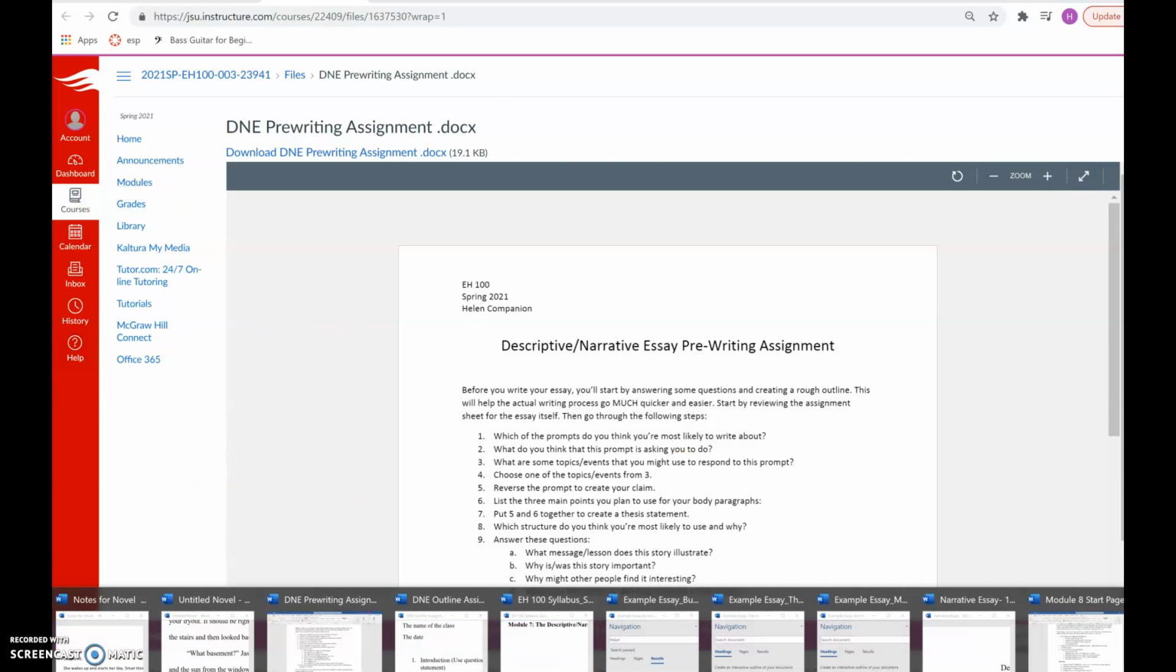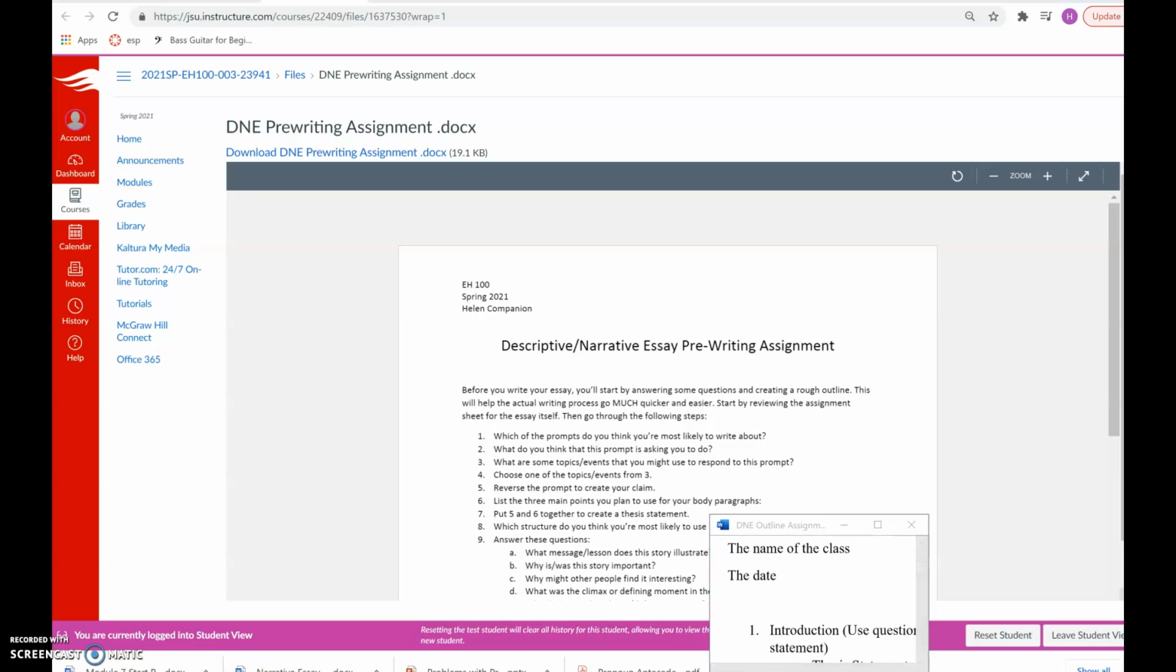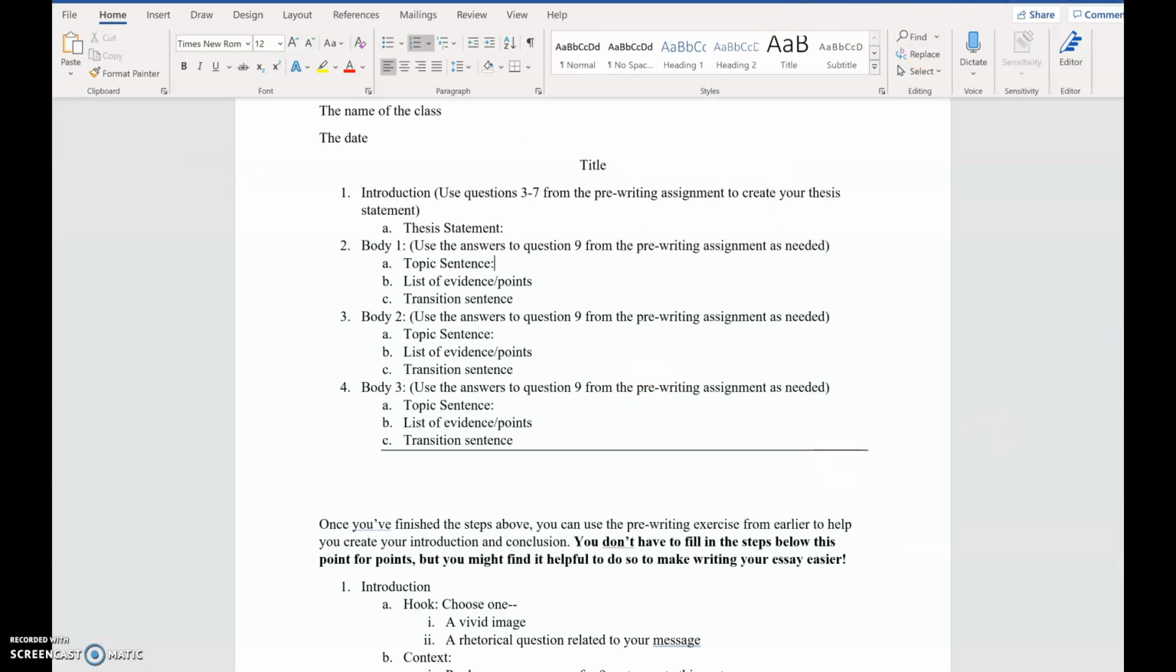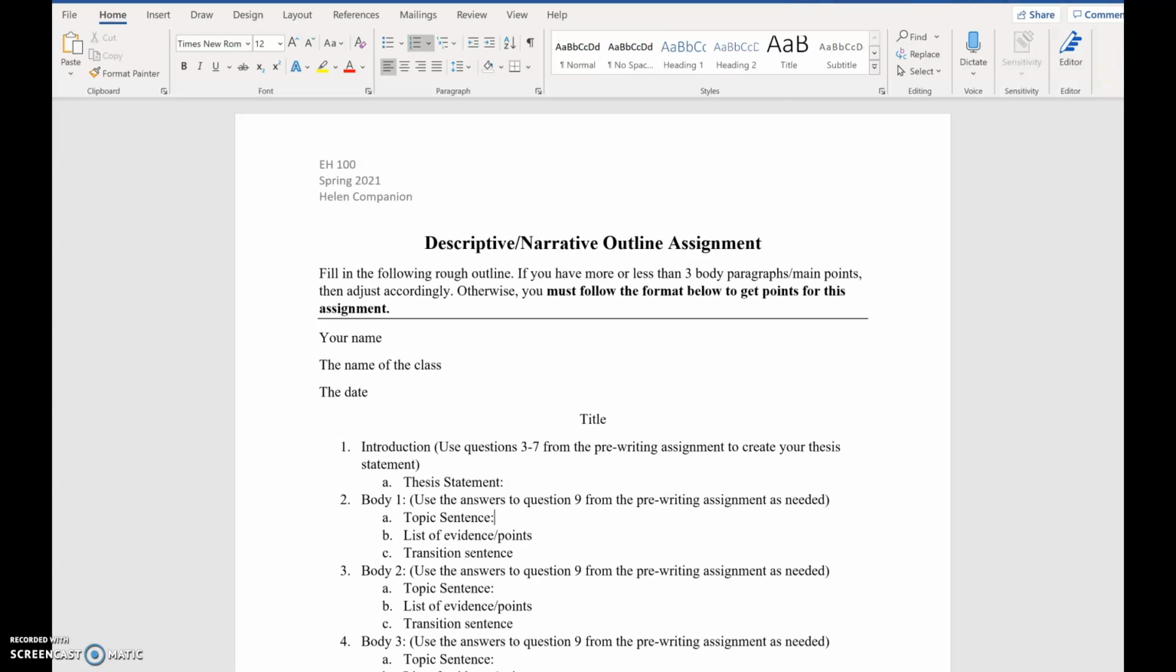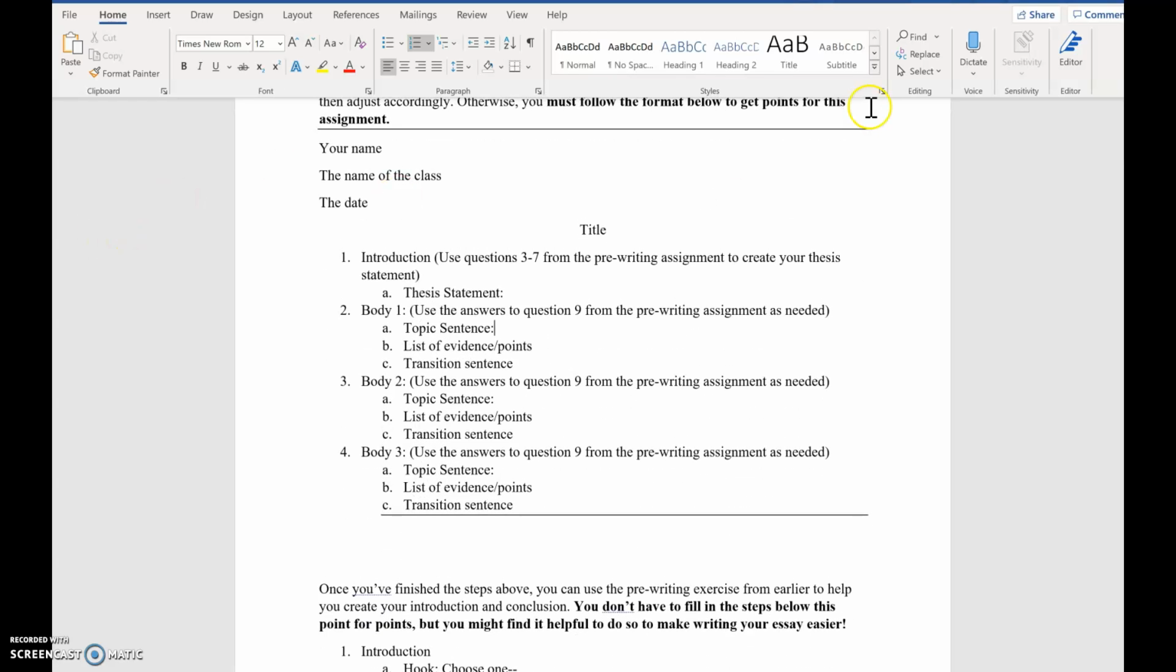Let me see if I happen to have this down here. Yeah, here it is. Instead of pulling it up from Canvas. You can pull it up from Canvas the same way that I just did the pre-writing assignment, but I just don't want to go back there. So your outline assignment is going to be, basically you're going to fill in the blanks. You do need to follow this format in between the lines.